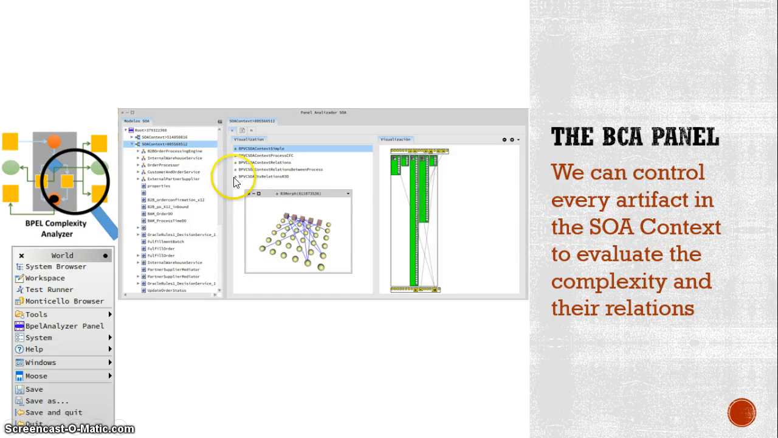For example, you can see different contexts and different proxies, WSDLs, and the relationships on the right side. This visualization shows the relationship between the process and the WSDL complexity, and on the right, the complexity of the process and the relationship and the number of activities in the relationship. We can control every artifact in the SOA context and evaluate different kinds of complexities and different metrics, not only visualization like numbers or different cuts to explore.